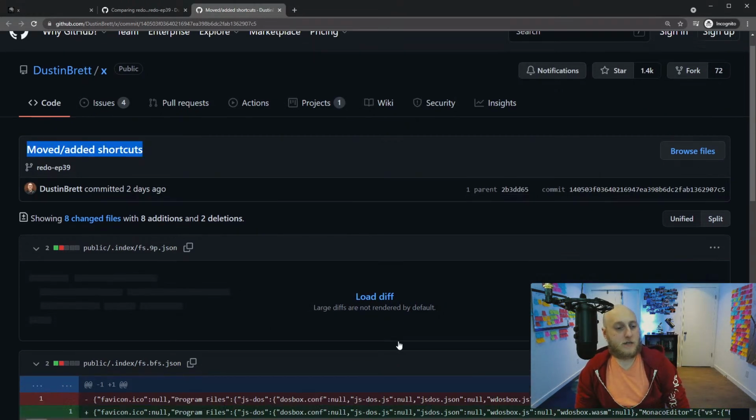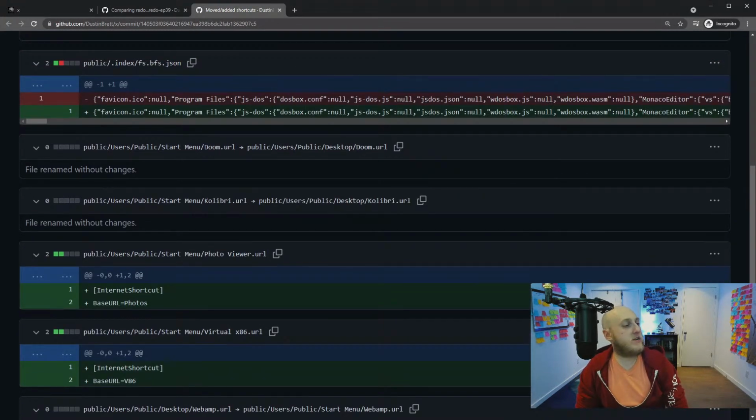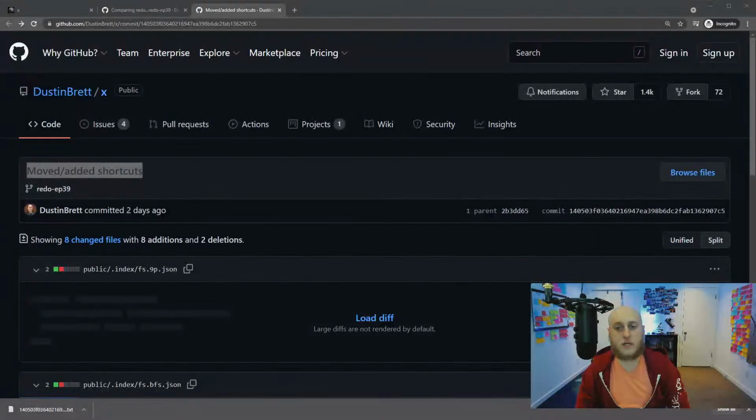Moved/added shortcuts. Did I? Oh, okay, right. This is in preparation for getting rid of a lot of files off of the repo. Basically, I've decided that some of the files probably shouldn't be in the repository. They're kind of personal to my dustinbrett.com version of what I'm making, which is fine, I think. And I just don't think there's a reason to keep them in the repo.